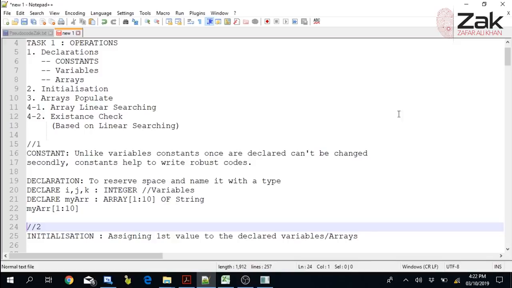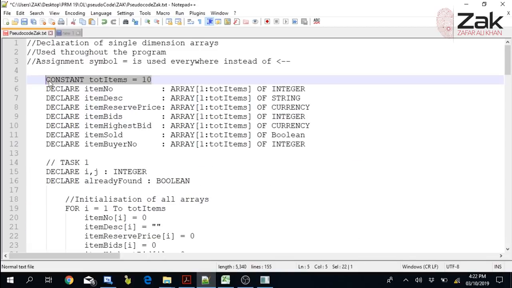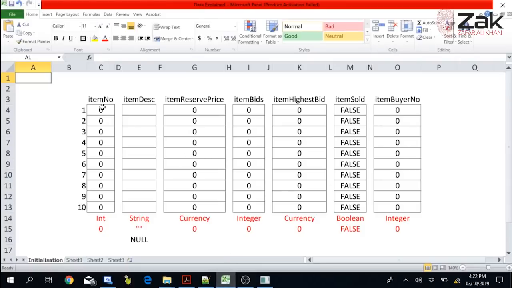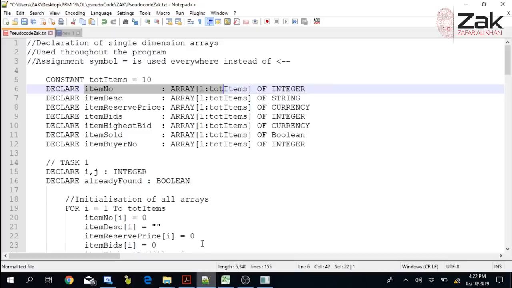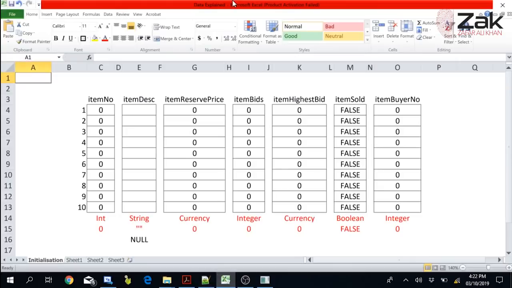Before we go any further, let's look at the pseudocode. After the constant declaration, we declared 7 arrays for keeping the data. Once we create these arrays, they will look like this. These are the arrays which got declared earlier here. This is the item number array. It starts from 1 and ends at 10 of type integer, and then item description, item reserve price, and bids with their respective data types. If you could visualize, these arrays will be made this way. They are all placed alongside each other. They all would have their lines, and these lines will be treated as the record for one item.